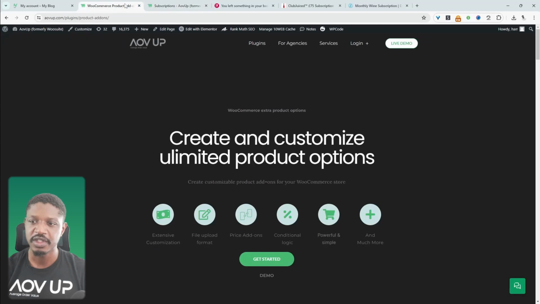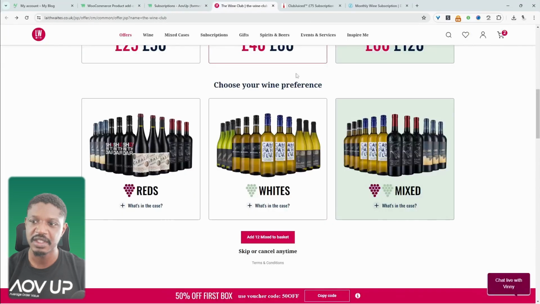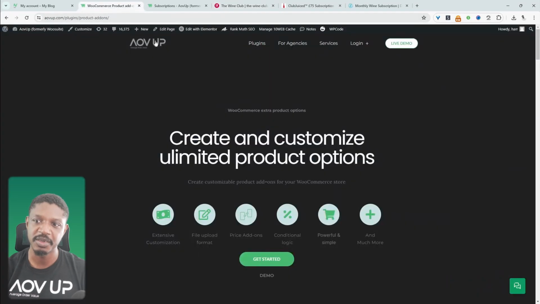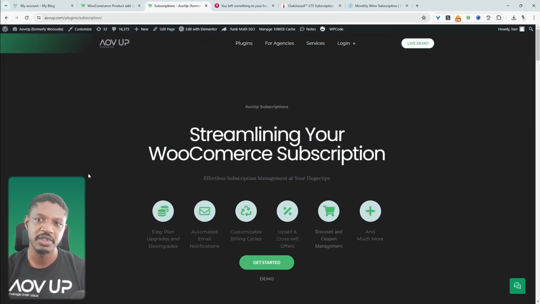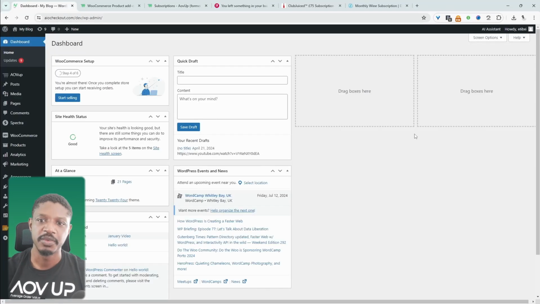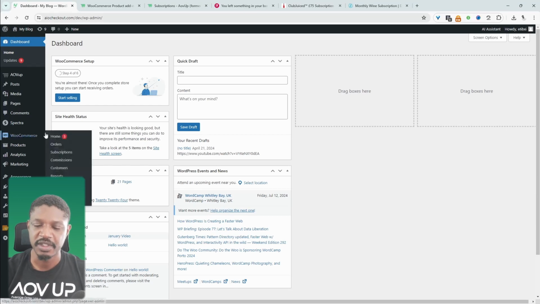Before we do so, I just want to note that if we want to create this more customizable option here, we'll also need the aovup products add-ons plugin. However, if you choose the all access option, then you'll get access to everything. So let's head over to our dashboard, and we'll go ahead and create our monthly subscription product.